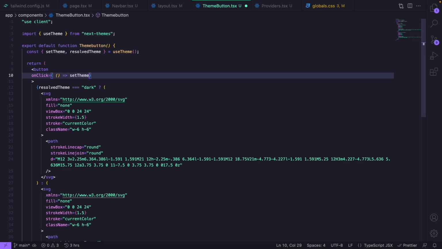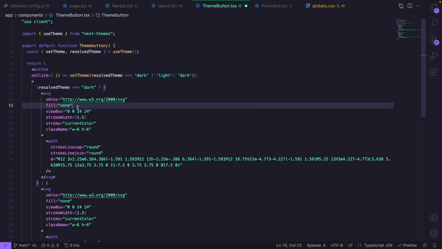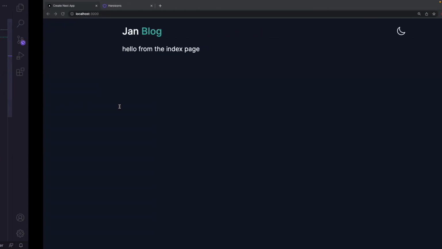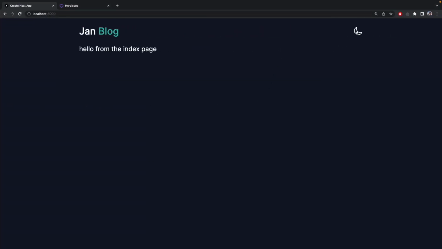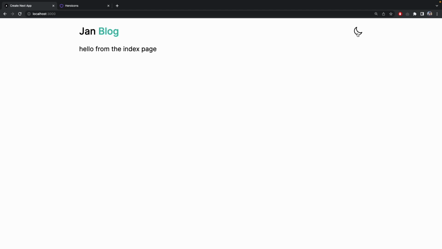So for that, I will again use a ternary. So let's do an if resultTheme is equal to dark, I want to show the light mode. So let's do light, and let me spell that correctly. And if this is false, I want to set it to dark. Now, if I save that and go back, it should actually now work. So let me click on that button, and yes, that works.